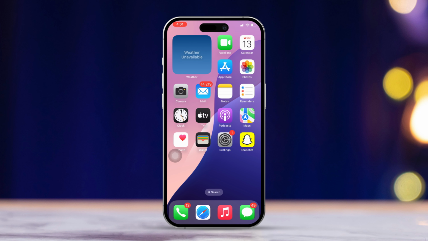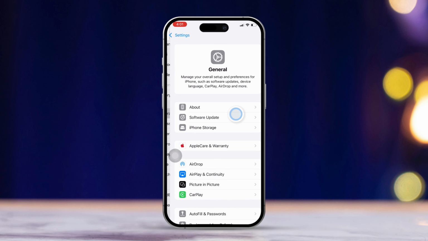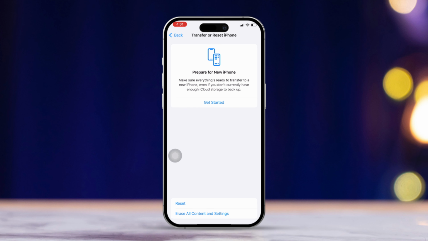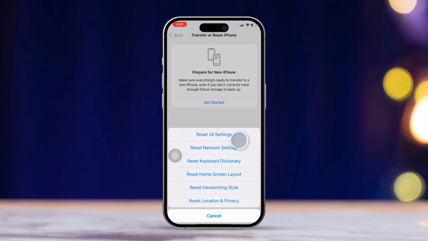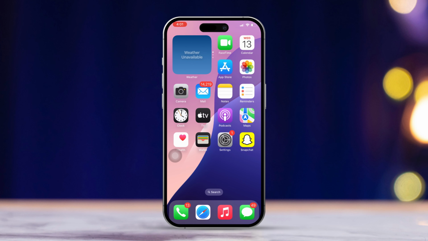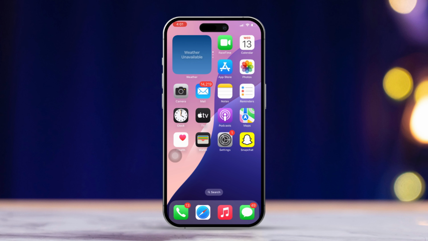Solution 5. Reset all settings. Open the Settings app. Then scroll down and tap on General. After that, scroll down and tap on Transfer or Reset iPhone. Tap Reset, then select Reset all settings. Confirm by tapping Reset all settings again. Now keep in mind that this will reset your settings but won't erase your data. Once it's done, the issue should be gone.